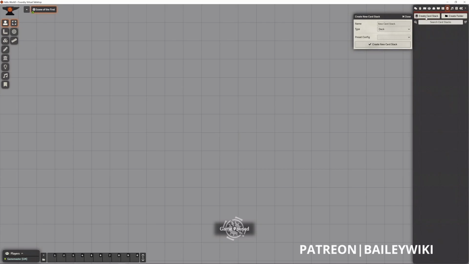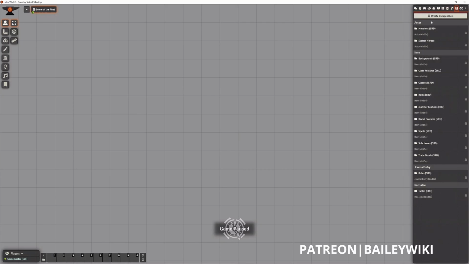Next up is sound. This is going to be where you have playlists, and then you have your sounds living inside of playlists. And once we get sounds into the world, we'll have the ability to control different types of sound, ambient sounds versus music, background music, things like that. Next up are your compendium packs. This is going to be where most of your content is going to sit. And you can see there's already some populated. These are all the SRDs for D&D 5e.